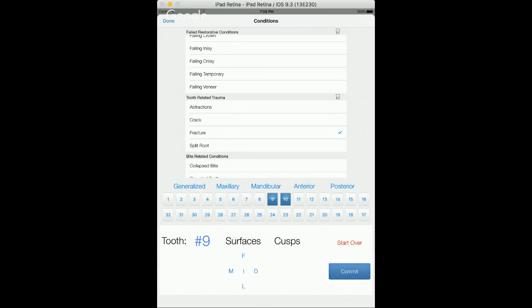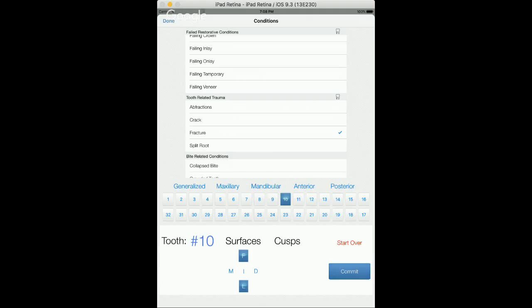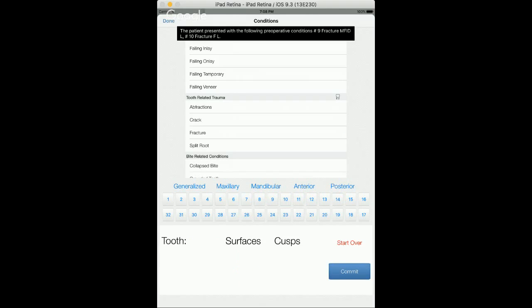Now notice it says tooth 9, so let's hit commit. We don't have to put surfaces. I mean, if you wanted to, we could say MIFDL if we wanted to, and just hit commit. And now it's asking you again for another commit of tooth 10. So let's say we'll do facial, lingual, and hit commit. So it asks you in detail in regards to tooth structure. So let's hit done. So we're done here.